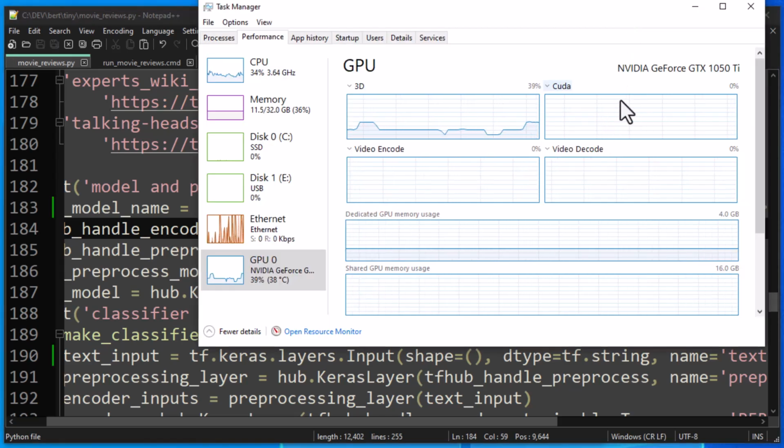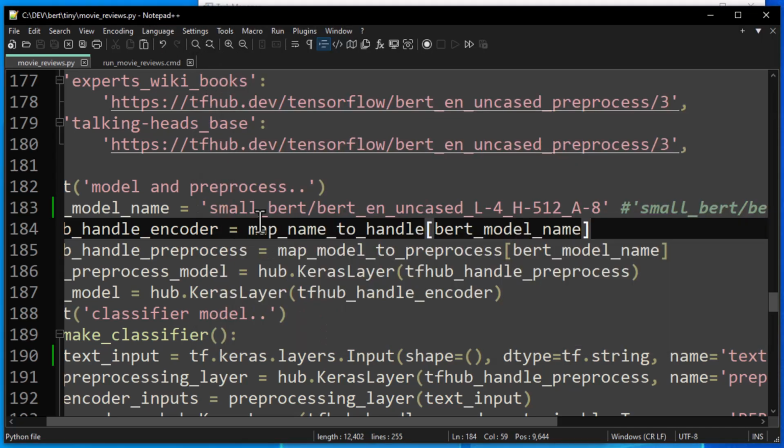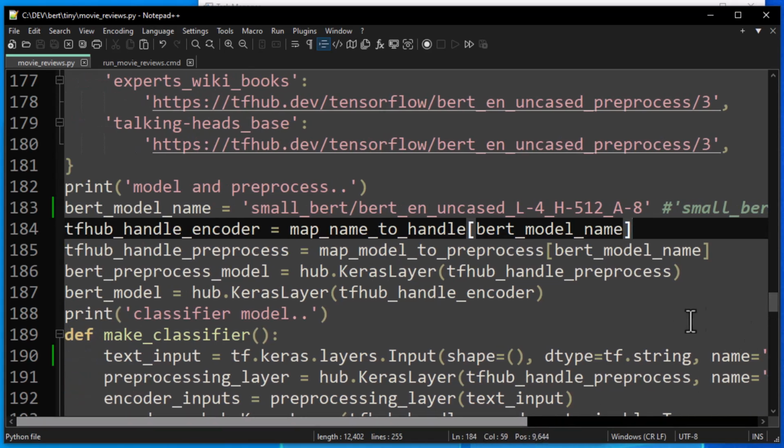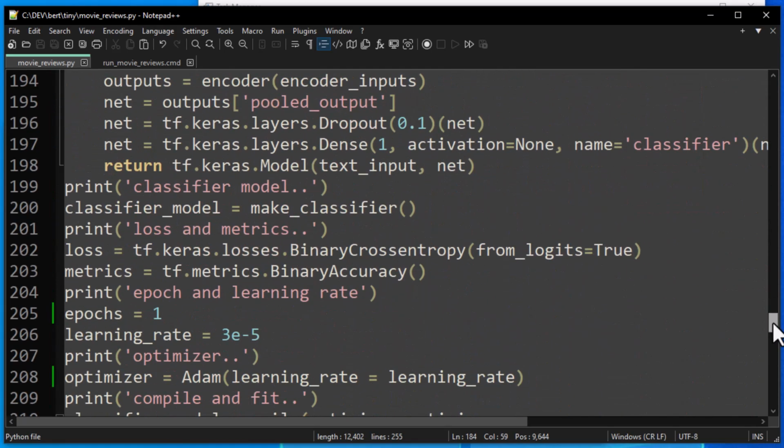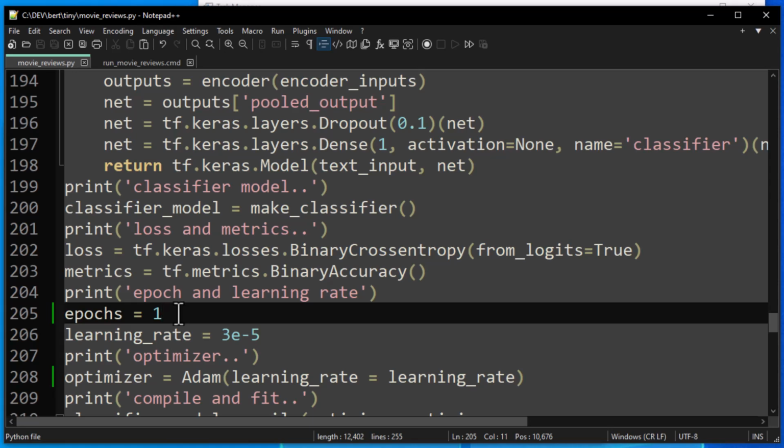And you'll see much more activity up here in the CUDA section when we run our script because it is going to use quite a bit more power and resources in order to train the model, and it should go a fair bit slower than when we were training with Tiny BERT.